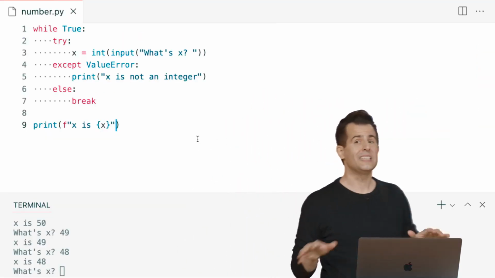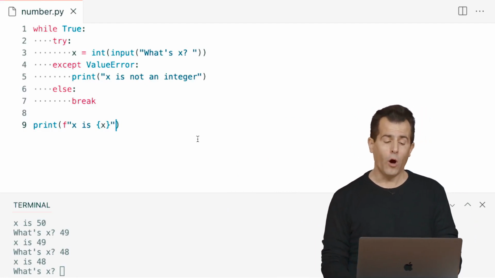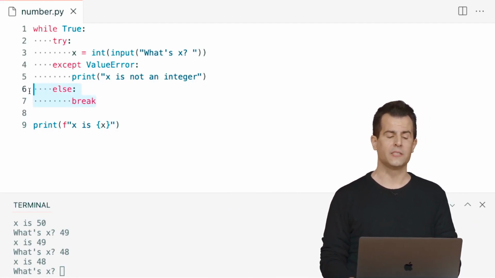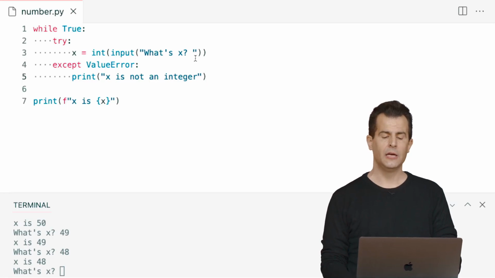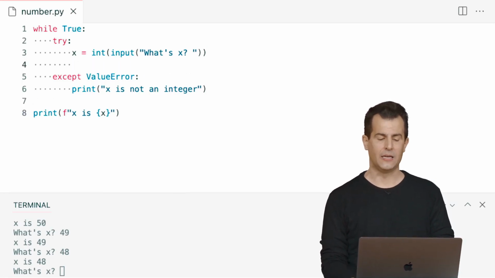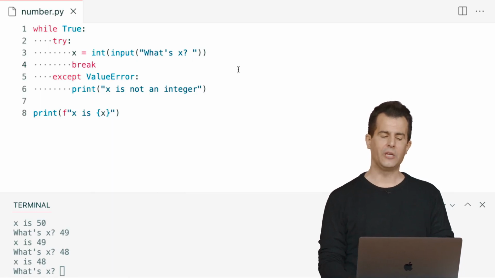And let me show you too, it doesn't even have to be in the else. If I wanted to, I could actually do this. I could get rid of my else, and I could go back to line 3, add another line that's indented, line 4, and break out here.